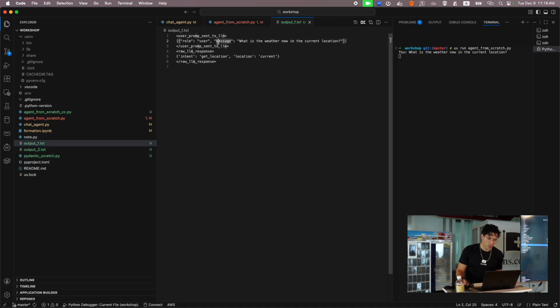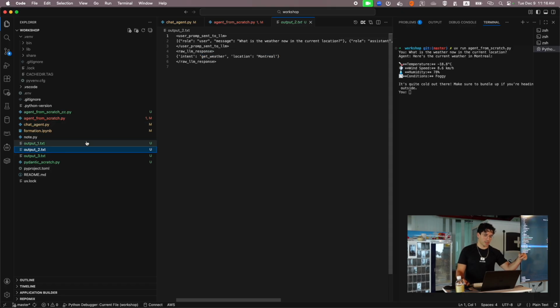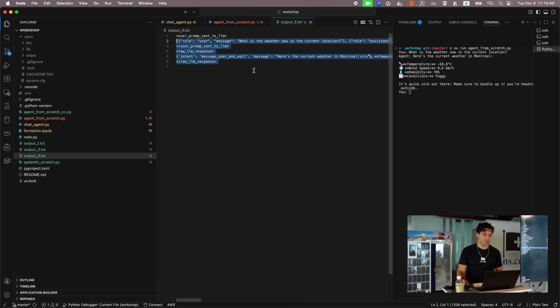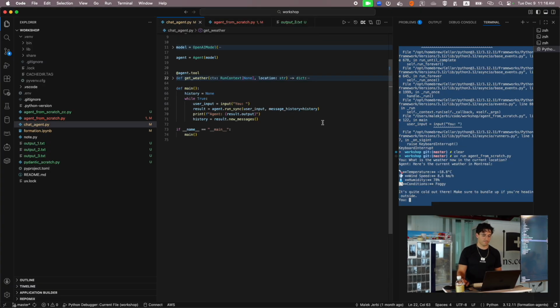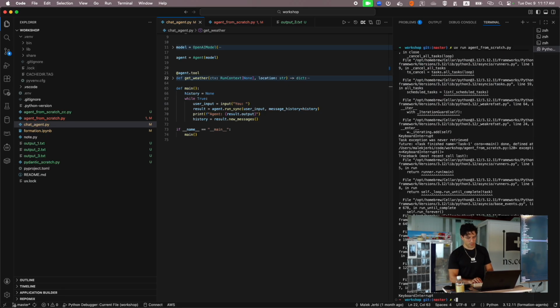So this was my input, its output is get location. This was the first iteration of the loop. Second iteration, after it got that answer, which was Montreal, is get weather, Montreal. And then the third iteration, the message itself. And that's how it works. That's about it for this section of coding the agent by itself.